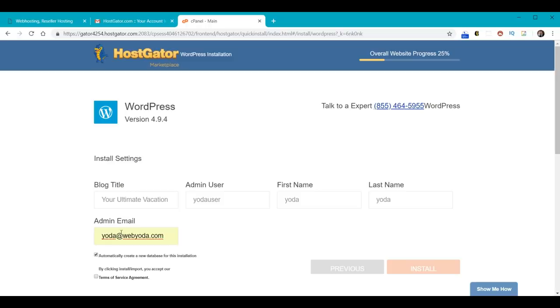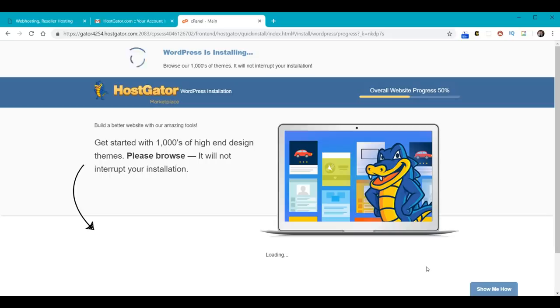We want WordPress to automatically create our database for us, so we'll leave this checked. Then we need to agree to their terms of service, so we'll click that. And now we're ready to install, so we'll click on Install. You can see at the top that it's spinning away. Then it says Installation Complete.